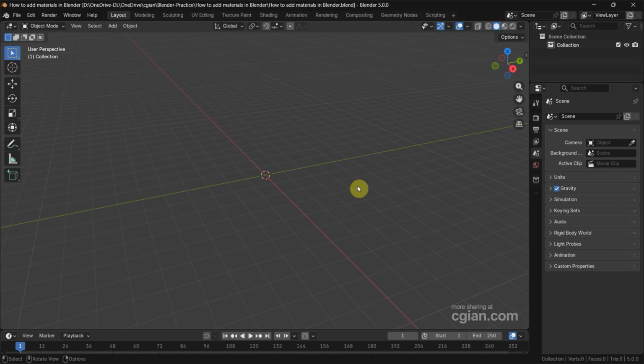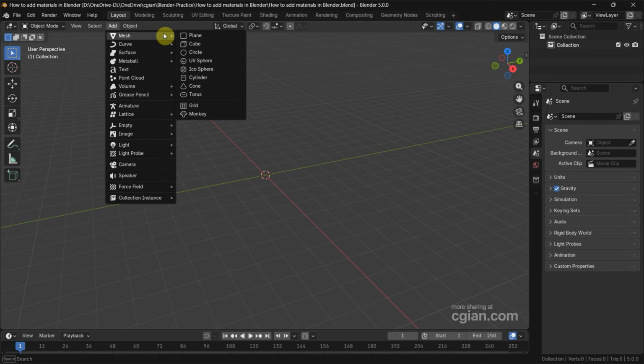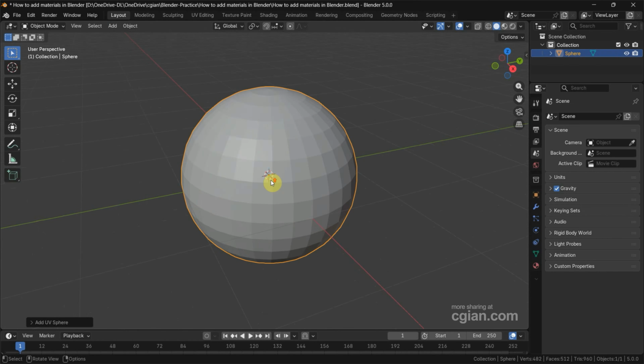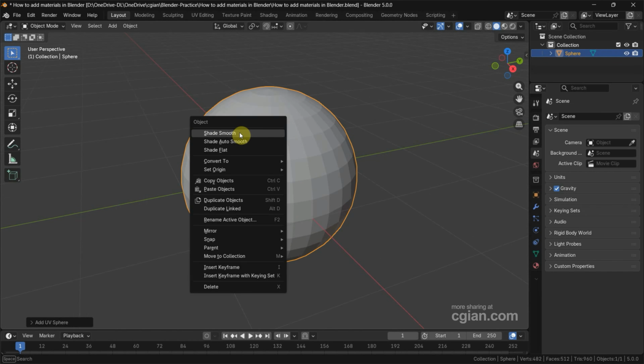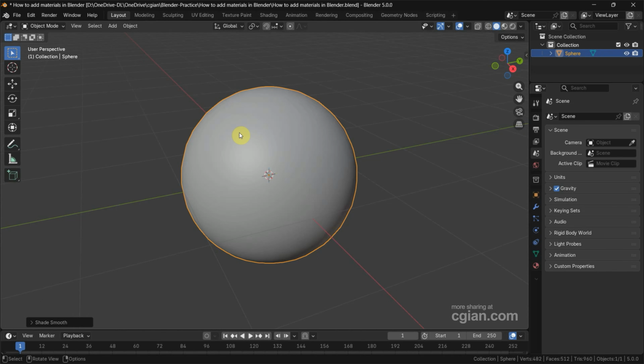In this tutorial, I want to use a UV sphere, so we can go to Add, Mesh, and add the UV sphere here. Close up to view it, and then I want to make it smooth, so we can right click and use Shade Smooth. And then we can switch to Material Preview.